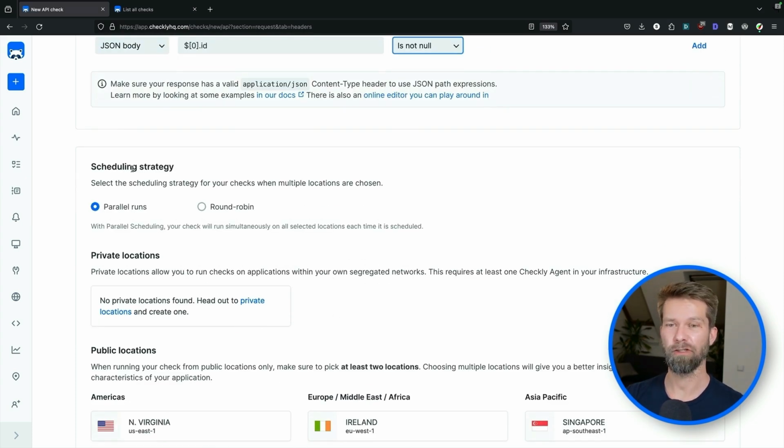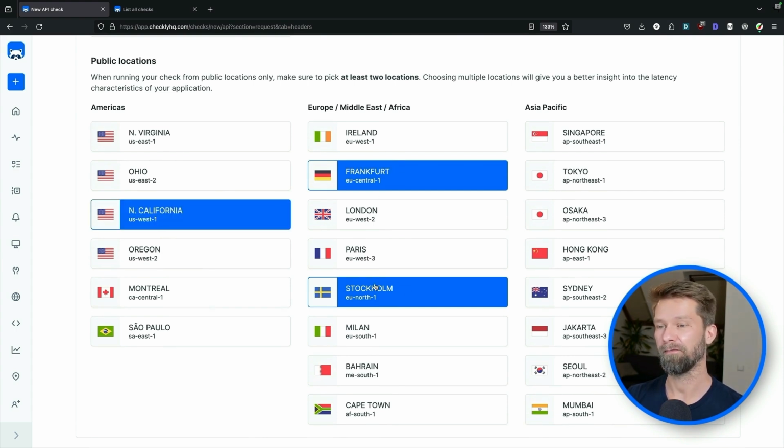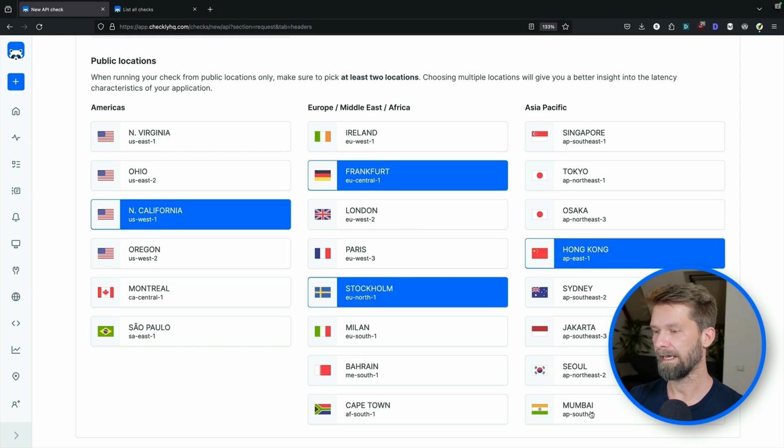Here we have the scheduling strategy that comes in play when we run from multiple locations. So parallel runs always runs all locations in your defined frequency. So if you want to monitor your endpoint every 5 minutes, all defined locations will run at once. If you decide to go round robin, all your locations will rotate, and with every run, another location will be chosen. I think I want to go with parallel runs, and I want to decide to run my API checks from North California, Frankfurt, Stockholm, Hong Kong, and let's take Mumbai.